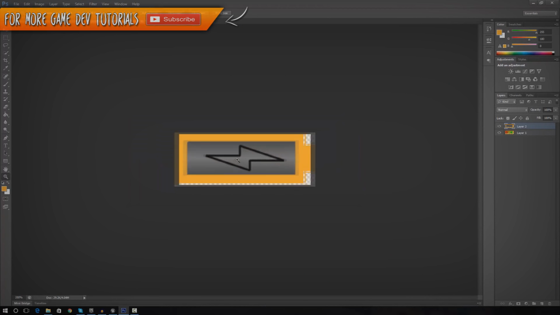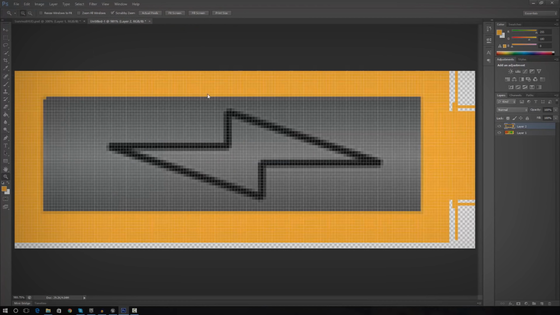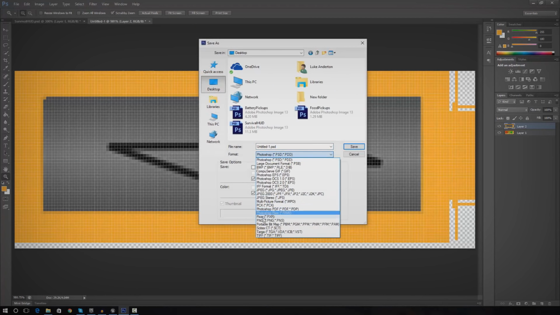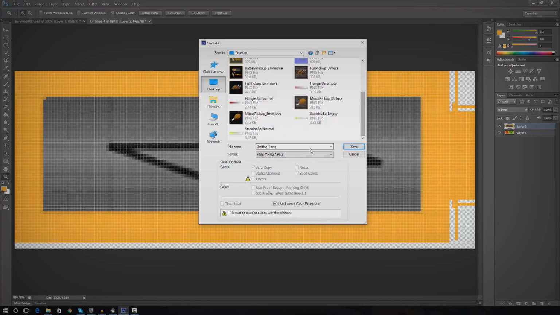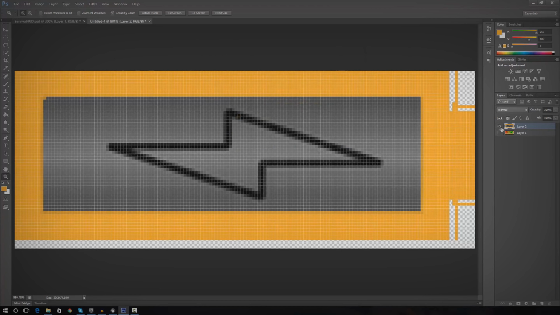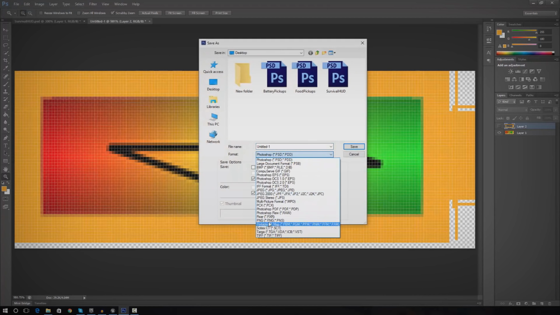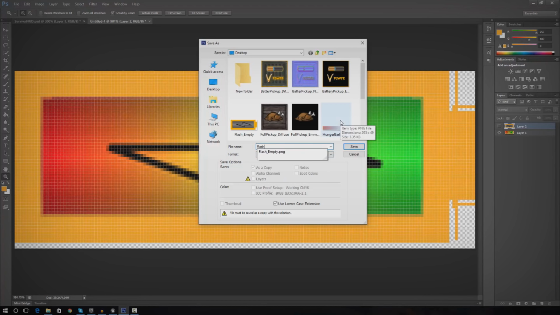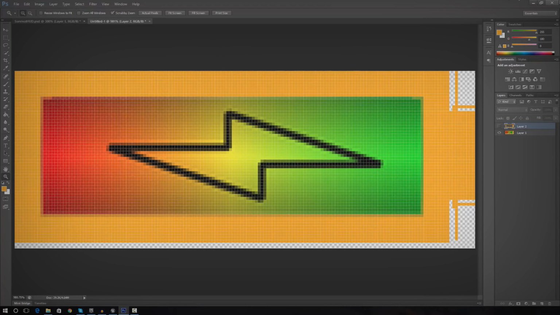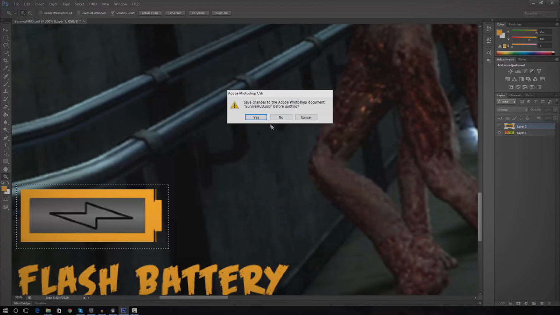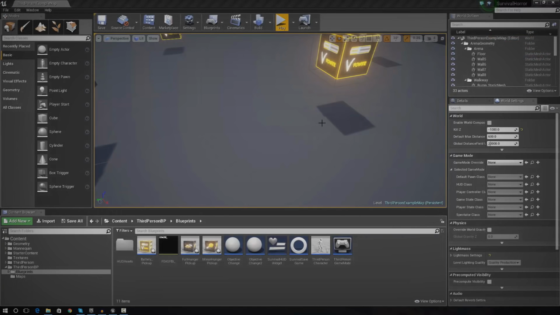What I'm going to do now is quickly save this out as a PNG file. If you don't have Photoshop, I'm also going to be including these PNG files inside of the HUD zip folder in the description. I'm just going to call this flash_empty for now. Then I'm going to do the same thing for the full battery, and I'm going to call this flash_full. And that's it. That's all we need to do in Photoshop, so we can go ahead and close that. I'm not going to save it because I've already got it all saved.